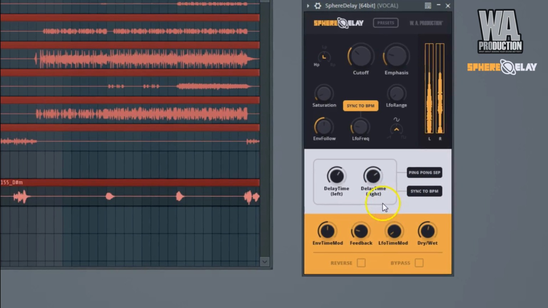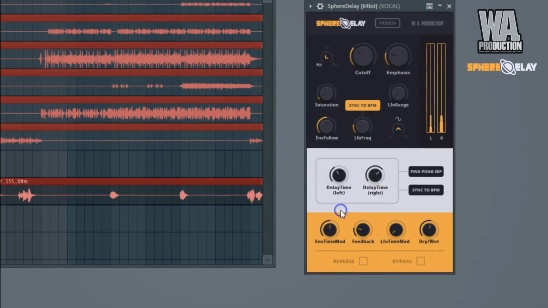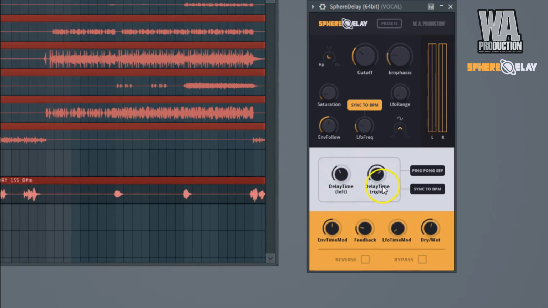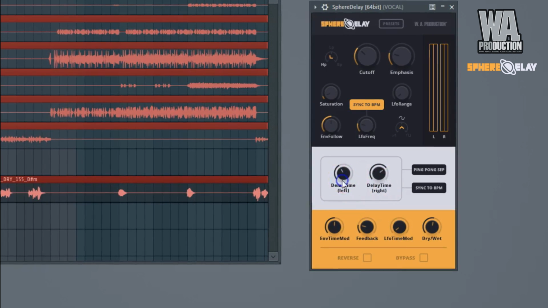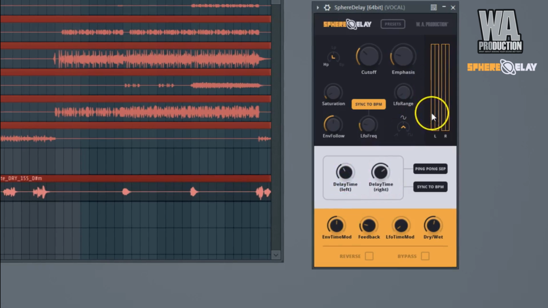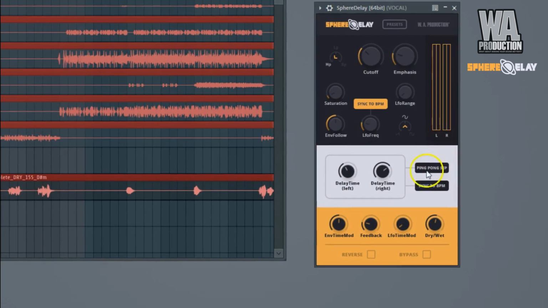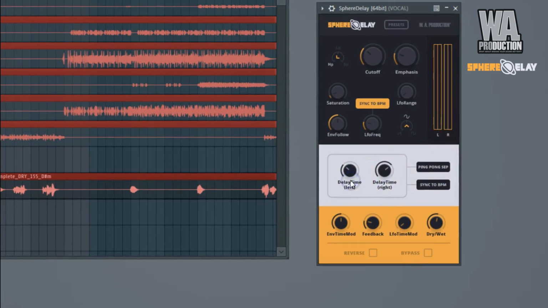Sorry about it. I will sync it to BPM and I will set different values for the left and for the right channel, so you can see it actually here, and you can also hear the difference in the speakers or in your headphones.